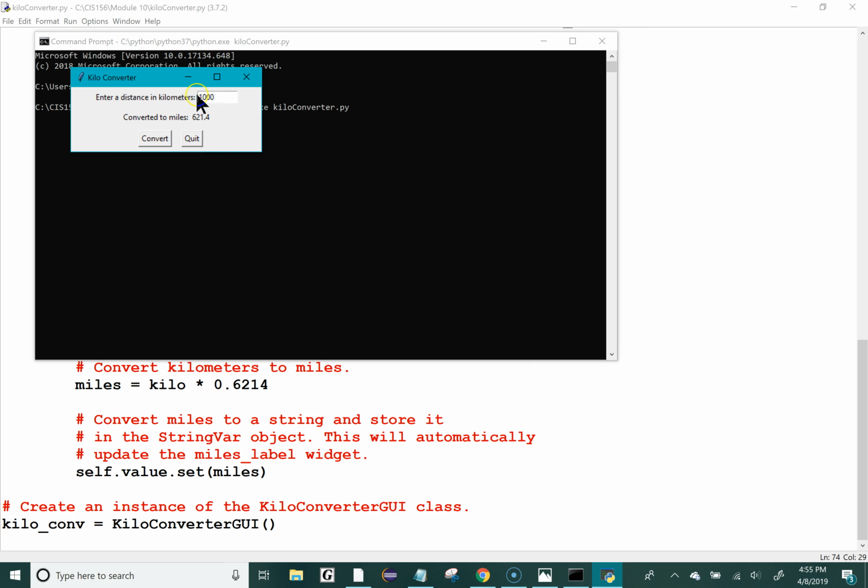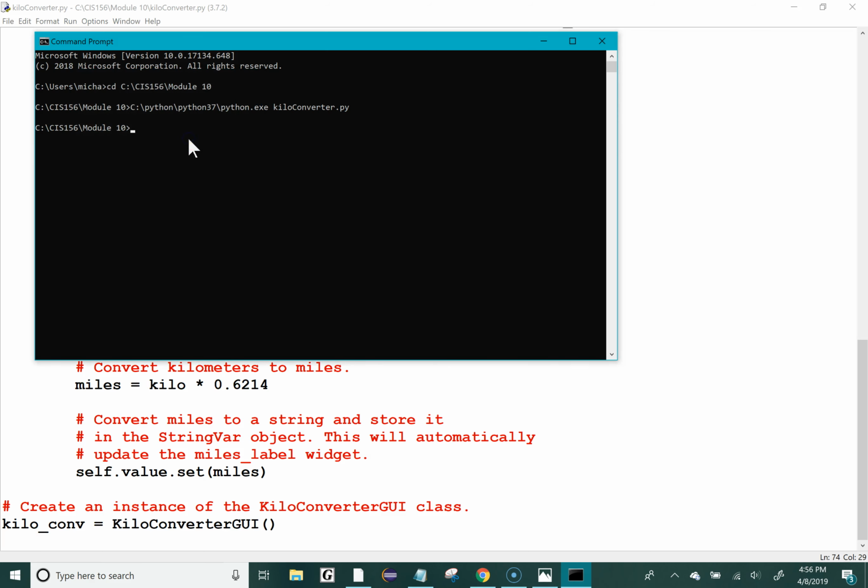If we wanted to add some padding between our label and our entry point and our two labels down below, you could always use the pad X option and specify the number of pixels you want it to be padded. So I will just click on quit, and that's all I wanted to cover in this video.